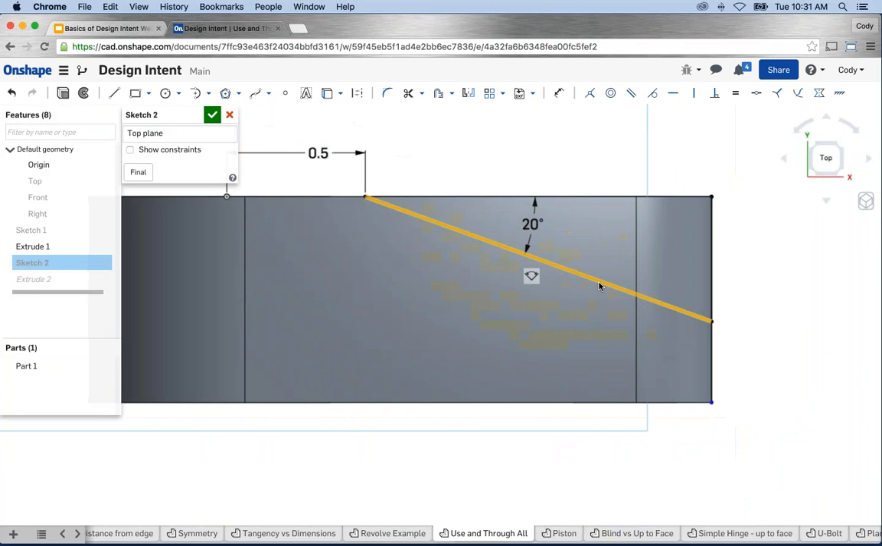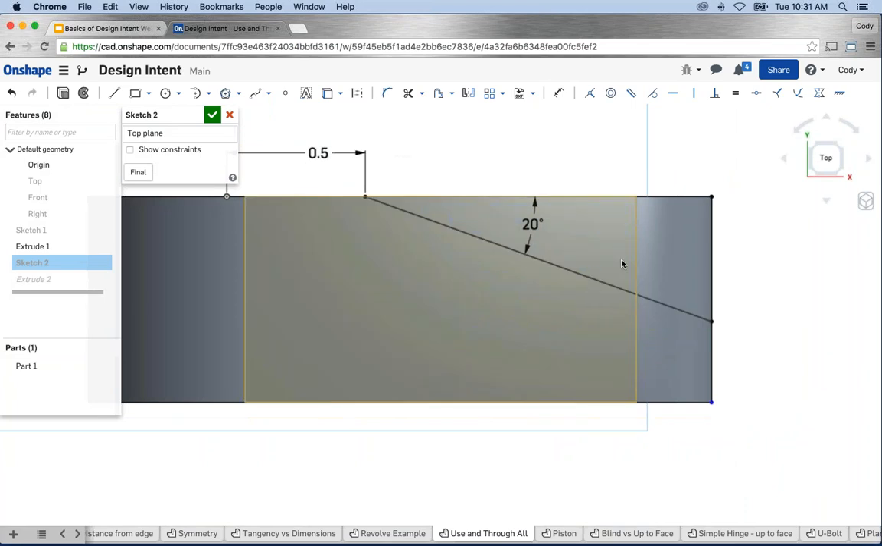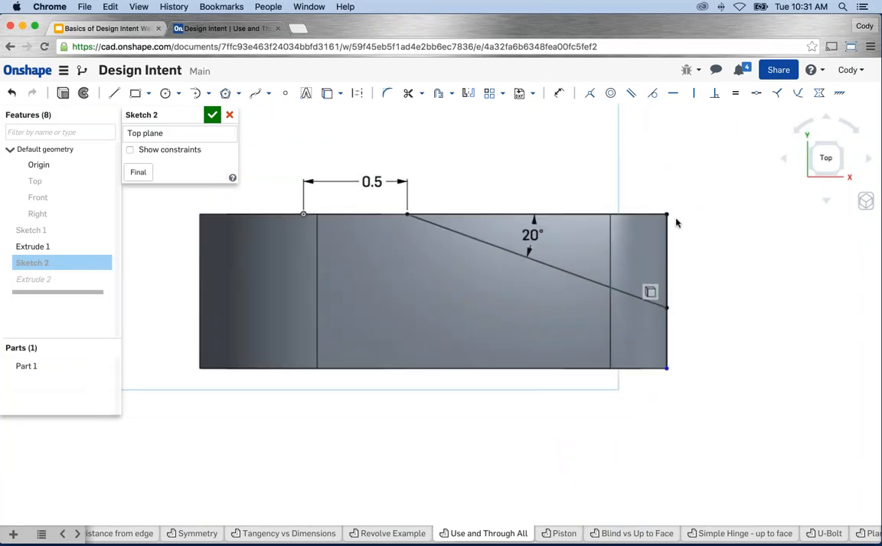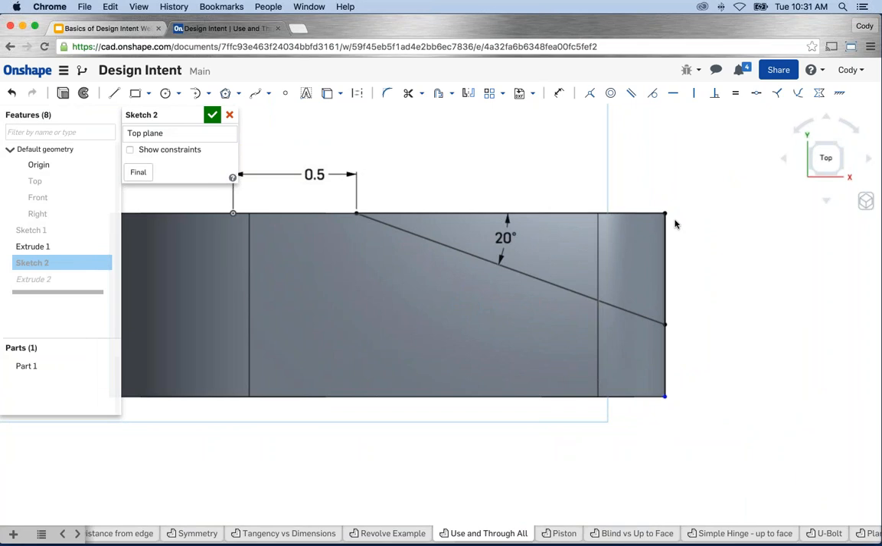And again, the sole reason to do this is that now it's attached to the outside edge of that radius. If that radius moves, the triangle will move with it. Okay.